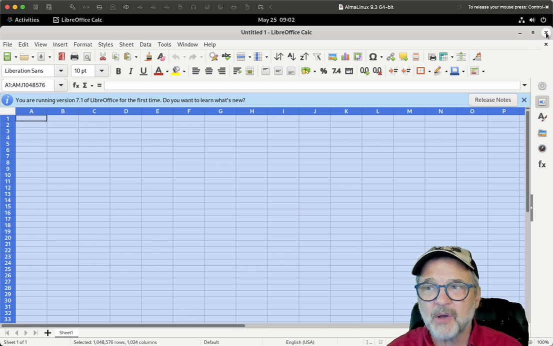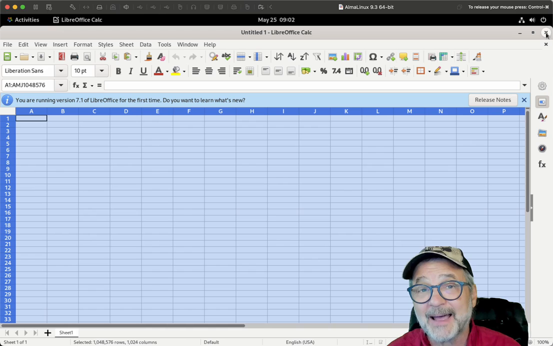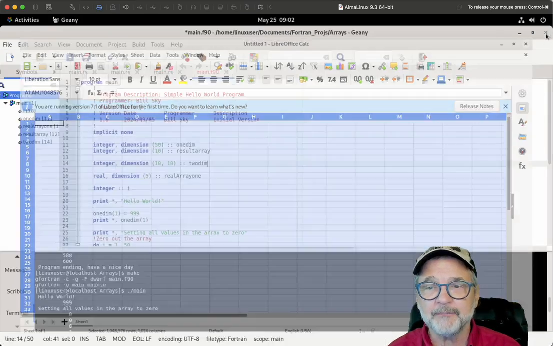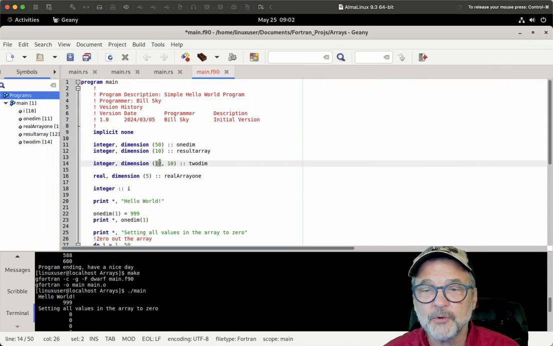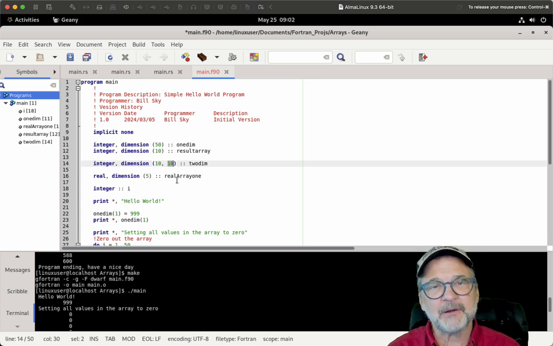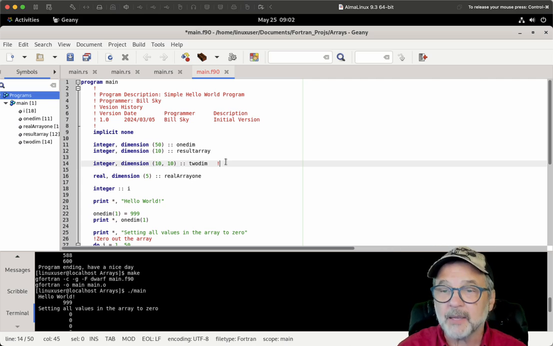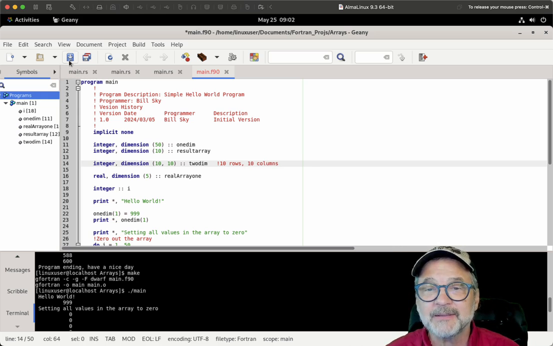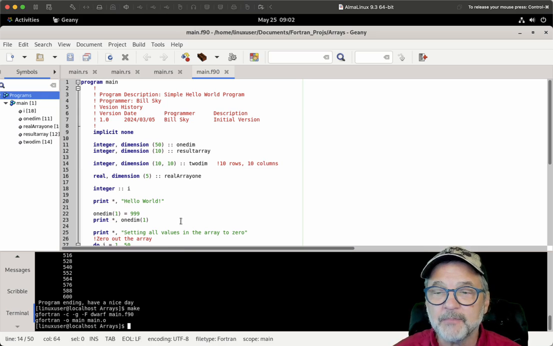Now, I'm not going to go into how arrays are actually stored in memory. If you're interested in that, Bill Sky, the assembly guy, that playlist, I actually have an overview of how arrays are stored in memory, and you can take a look at that. So what we've got here, we've got rows and columns, or you can think of them as columns and rows. So we have 10 columns and 10 rows, or 10 rows and 10 columns. It doesn't really matter how you think of it, as long as you stay consistent. So I'm going to put a comment, 10 rows, 10 columns, just to remind myself. Let's go ahead and save and build this, and it built just fine.